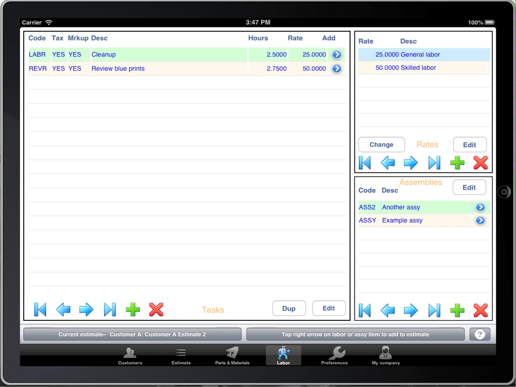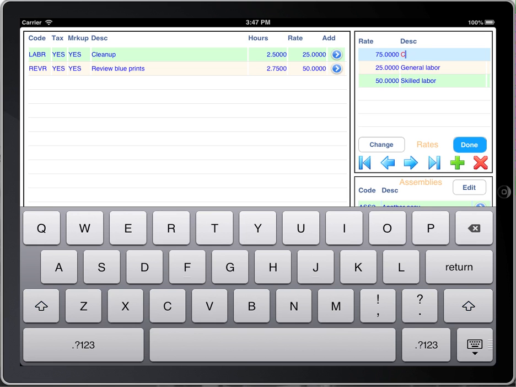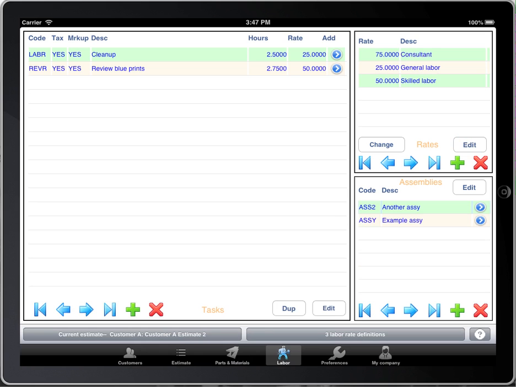So on the upper right, define a labor rate. You touch the plus button, put a rate in, and a description for that rate, and then touch done. Now you've got a labor rate. You can have as many labor rates as you want, there's no limit, but you must have at least one labor rate.